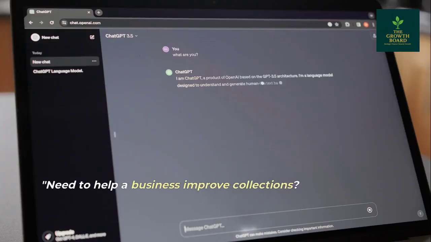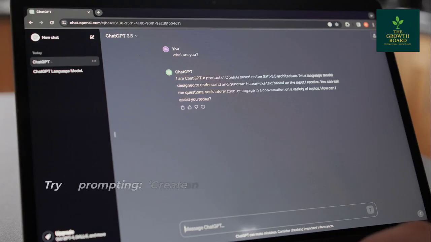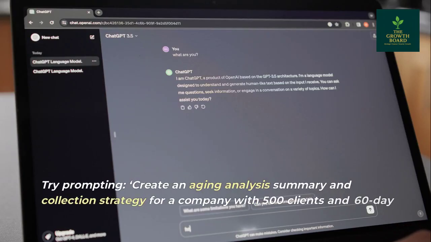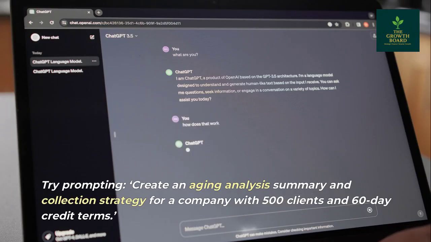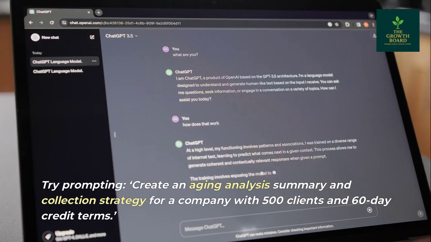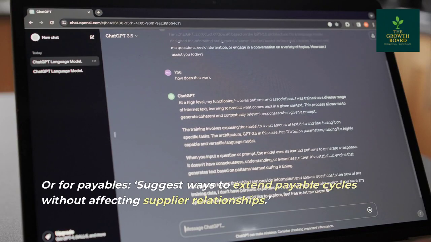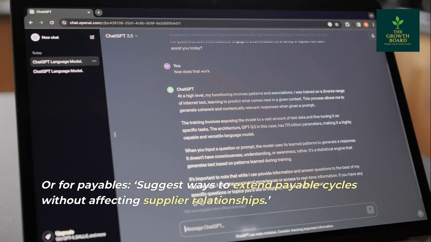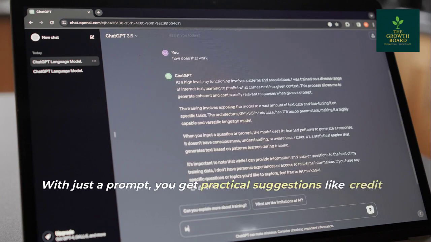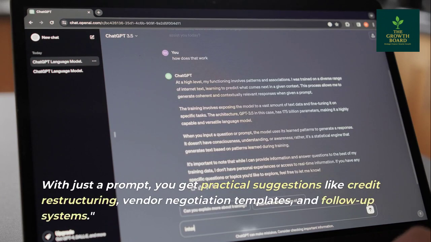Need to help a business improve collections? Try prompting: create an aging analysis summary and collection strategy for a company with 500 clients and 60-day credit terms. Or for payables: suggest ways to extend payable cycles without affecting supplier relationships. With just a prompt, you get practical suggestions like credit restructuring, vendor negotiation templates, and follow-up systems.